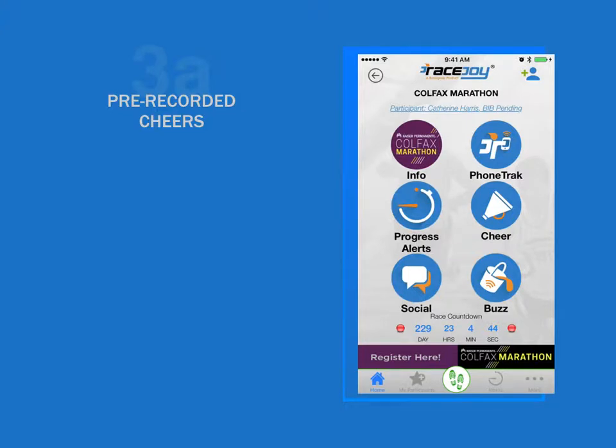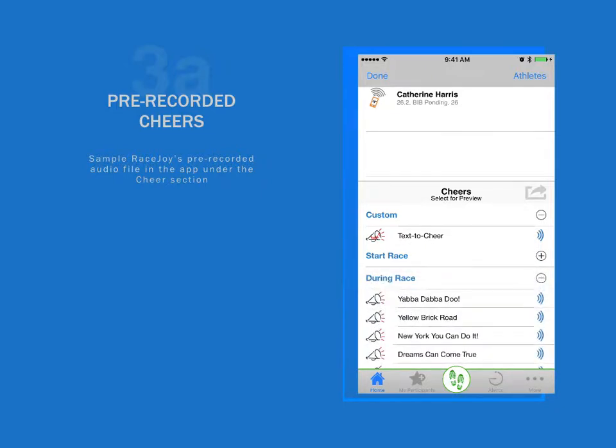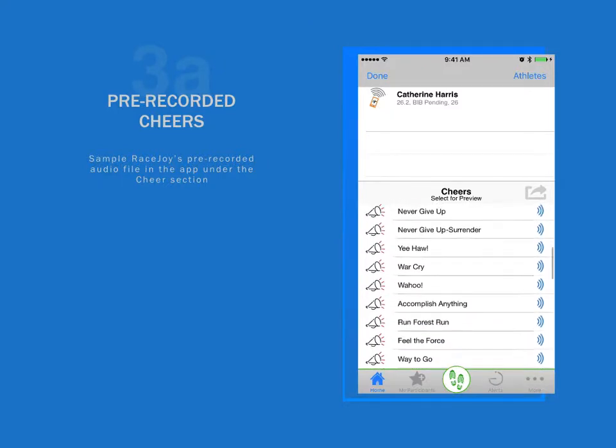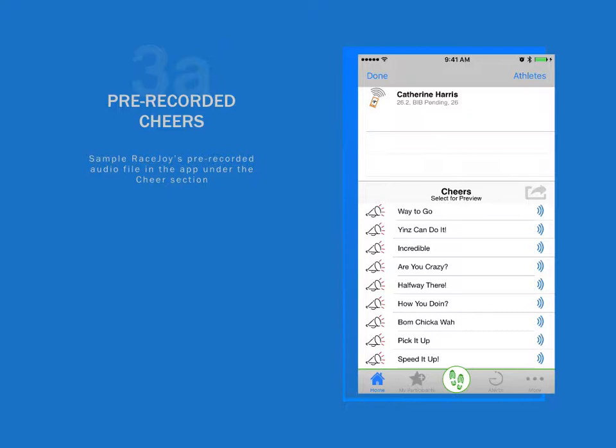You have a couple of options with the pre-recorded audio files. You can choose to use one of RaceJoy's pre-recorded audio cheer files. There are many to choose from, and these can be sampled by accessing the cheer section of the app. You simply select the cheer you'd like to be played, like shown here on the screen. RaceJoy's cheers are categorized so you can search for what you want quickly. Here are a couple of examples.